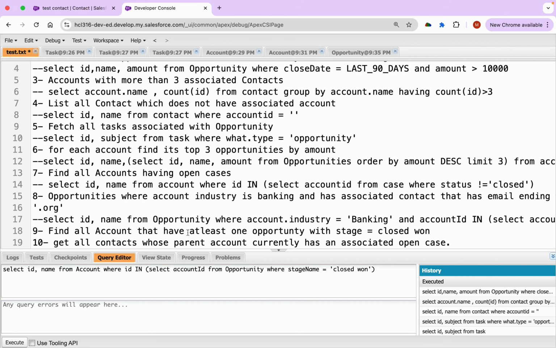Here the where clause says at least one opportunity with stage equals to closed one. So at least one opportunity with stage closed one means you have to find the account ID. That's how account and opportunity are associated. So we'll focus on that ID which connects these two objects. We will fetch that ID because once we get it in a set, then we will be able to make our main query. So focus more on the where clause. What will be the query we will write in the where clause? Once we are done with that, the main query becomes very easy.